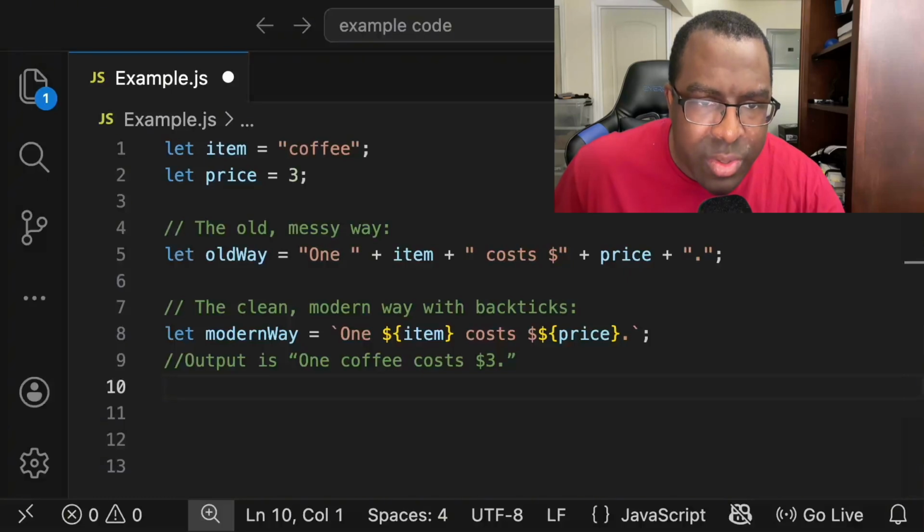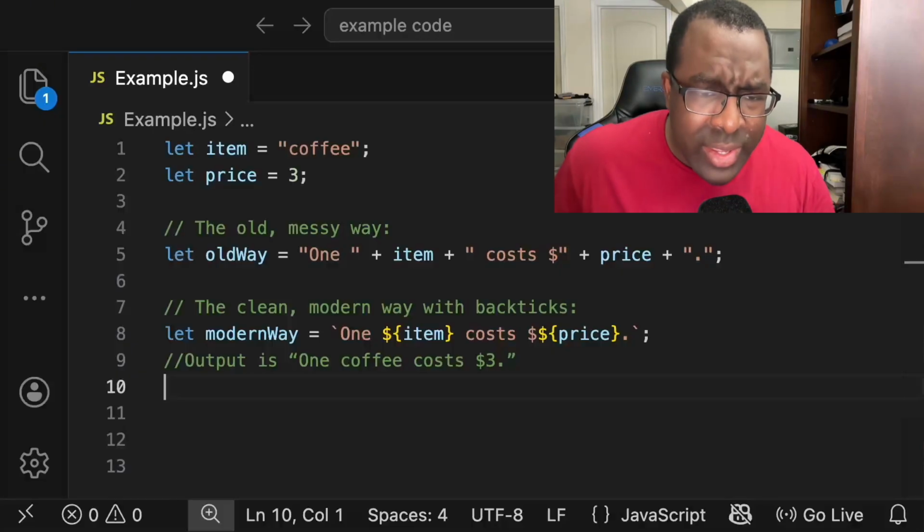You just write your sentence normally, and whenever you need a variable, you pop it inside the curly braces with a single dollar sign coming before it. If you are learning JavaScript right now, get into the habit of using backticks. You'll thank yourself later.